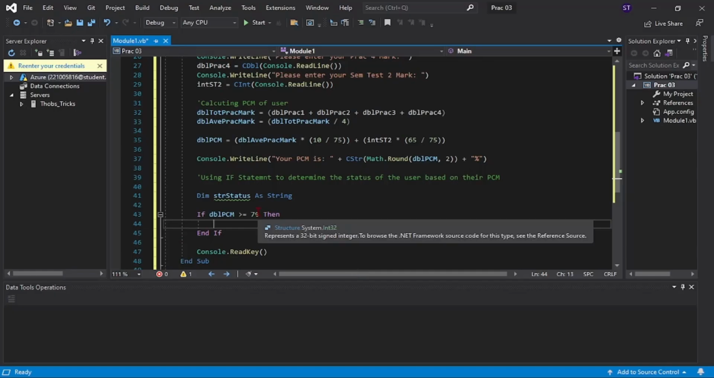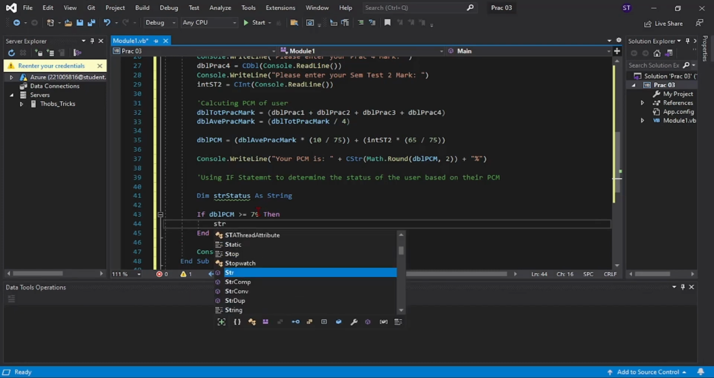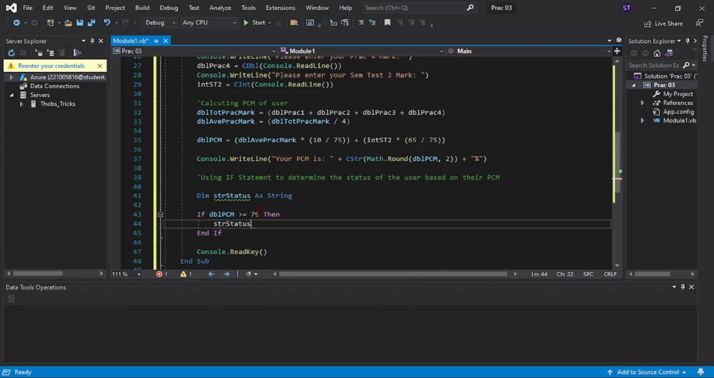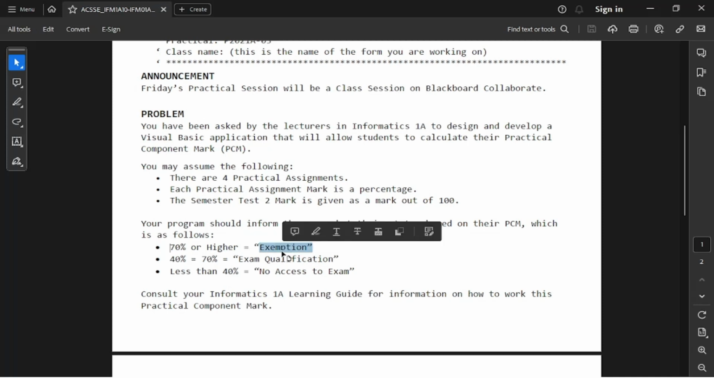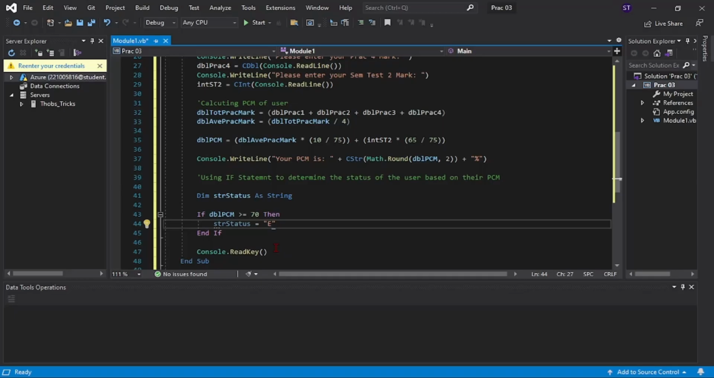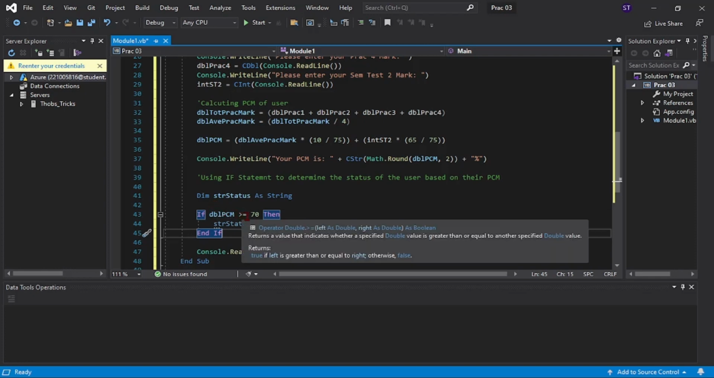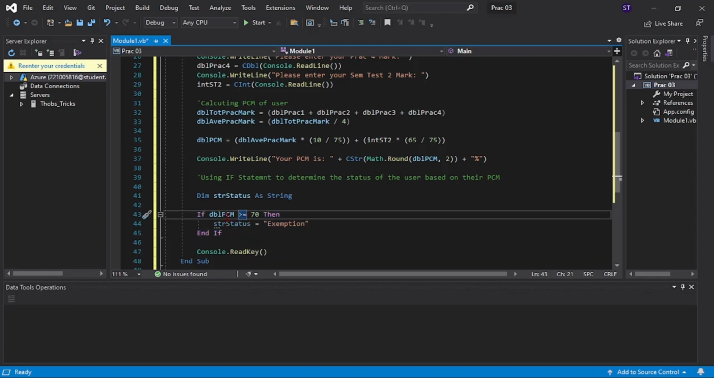I'm going to say str status equals to exemption. Yeah, spelling. Unfortunately, let me just do this. I hope this makes sense. So here, now this is going to look bad. What am I saying here? I'm saying if DBL PCM is greater or equals to 70, then str status equals to exemption, right?